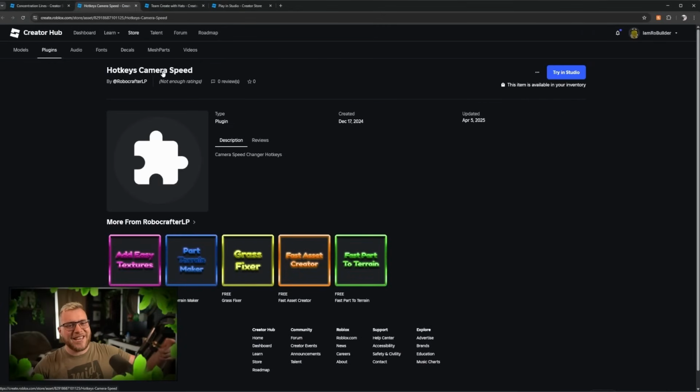There it is, hotkeys, speed, no wait, hotkeys, camera, speed. Once again, another plugin that nobody knows about, but you heard it here first.